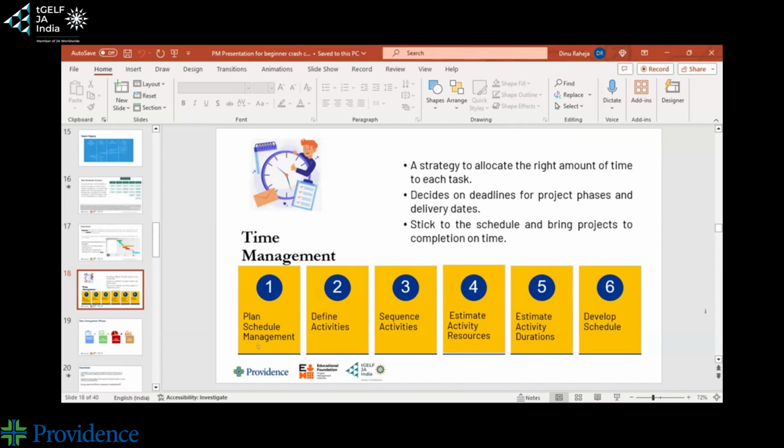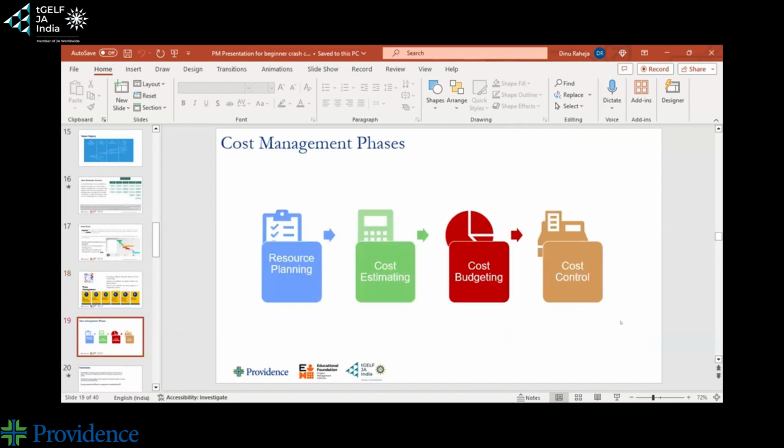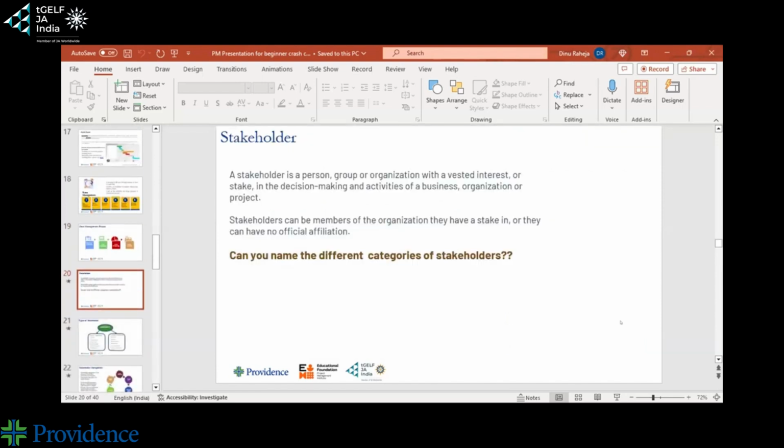And therefore, plan schedule management, define the activities, sequence activities, estimate activity resources, the duration, and all of this together will help you make your schedule. That's the schedule management phases. We just went through this, and then we come to understanding and categorizing your stakeholders.